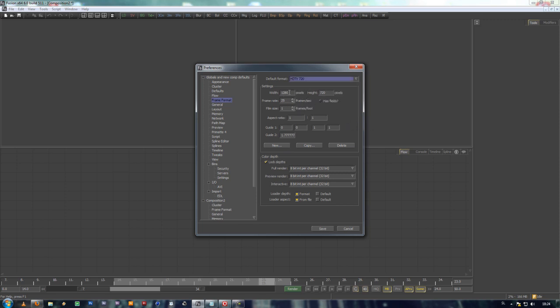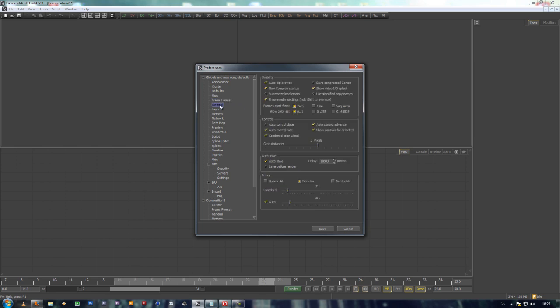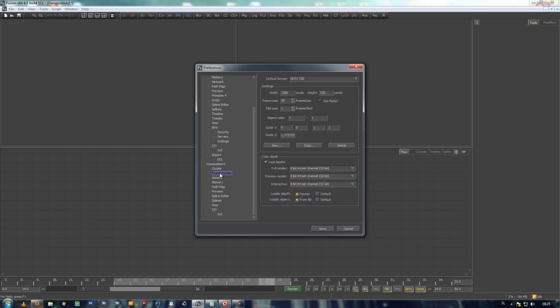You can also type in your own values for width and height, for frame rate, film size, and aspect ratio. So when you set up those parameters, every new composition will open with those settings. In General Preferences, you can set up parameters for your tablet, and of course you can also set up autosave. And now let's take a look at the composition settings. As you can see, my default settings are set on 720p with 25 frames per second.